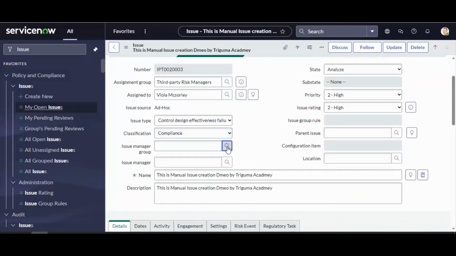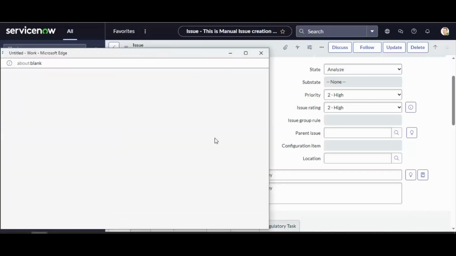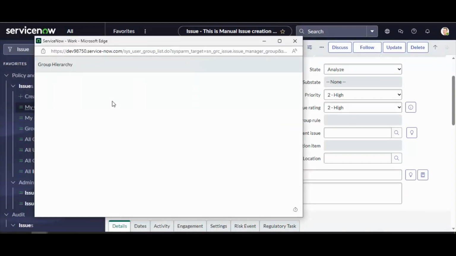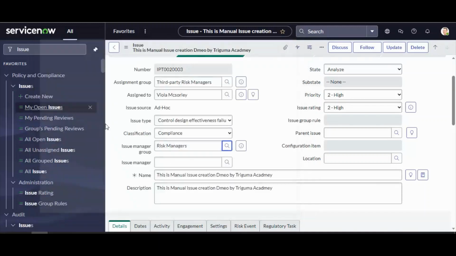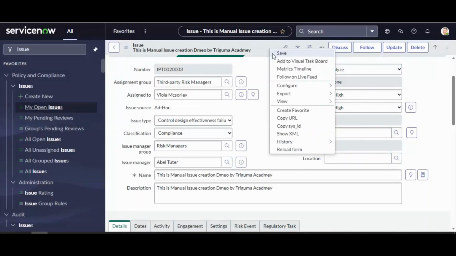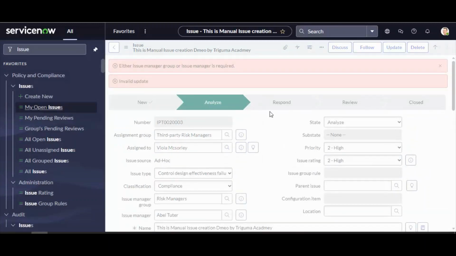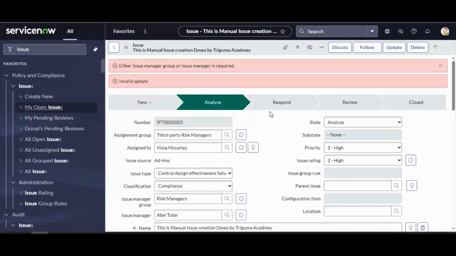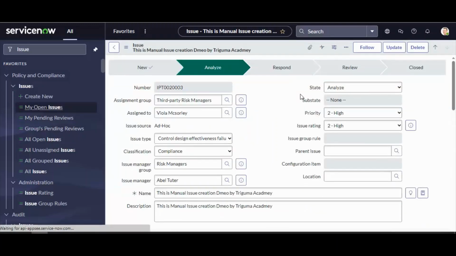Before that, we need to provide the issue manager. Who is the issue manager for this? It is a mandatory field, so it is giving me an error. Let me take a risk manager, and the issue manager will be, let's say, Abel Tuter. I am saving it. Now the state will change to analyze. In the analyze state, the person who is working on this issue, Viola, needs to investigate the issue.